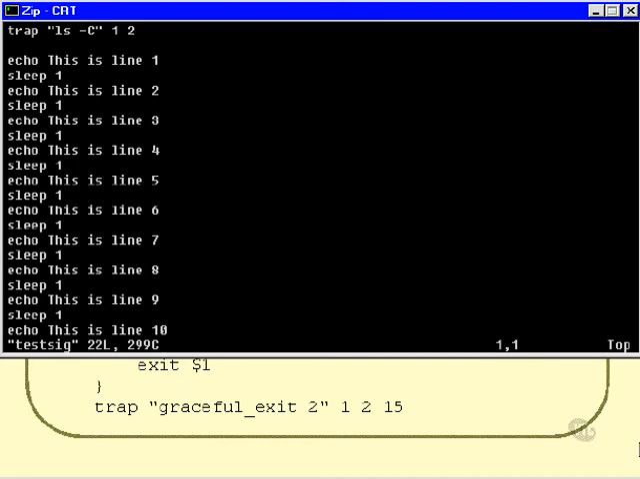That should hopefully give me about 10 seconds to get a kill in process when I actually start the script. And if I receive a signal 1 or a signal 2, then I run an ls -C. So what I'd like to see happen is this is line 1 appear on the screen, then a second later this is line 2, then a second later this is line 3, and while they're all happening there, I'm going to be trying to kill the process.